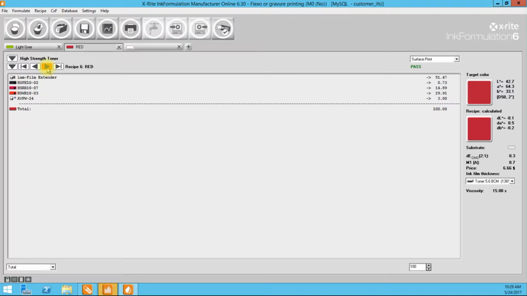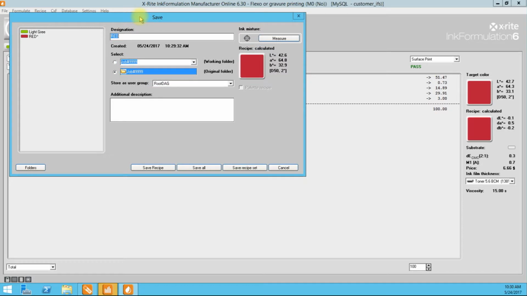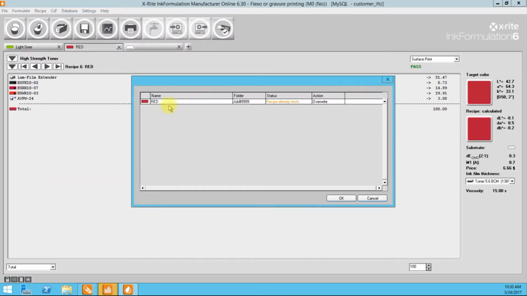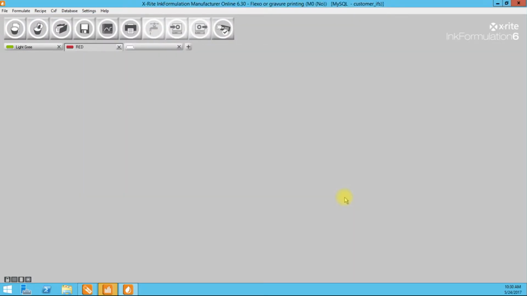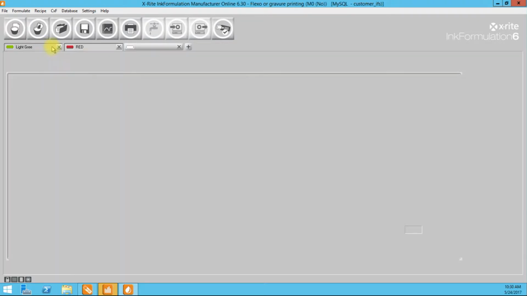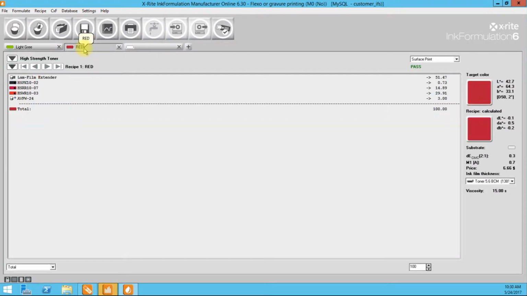Not only are we not adding any additional cost by adding purple to a deep red formulation, but I think the color will get a little bit more accurate. Okay, so I'm going to save this one over the red that I did before. Save that one, so that one's gone now. Okay, and we have our light green and our red. All right, now I'm going to go to the lab and weigh these formulations up because I think they're a little wiser, and we'll go from there.